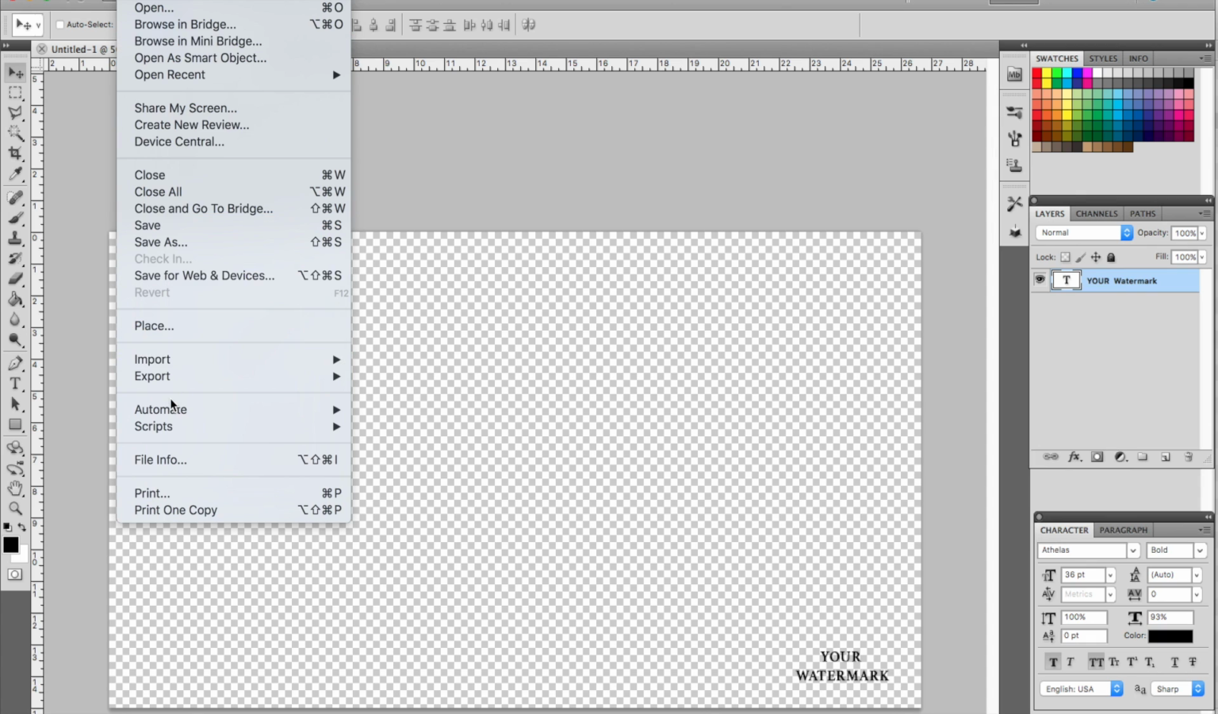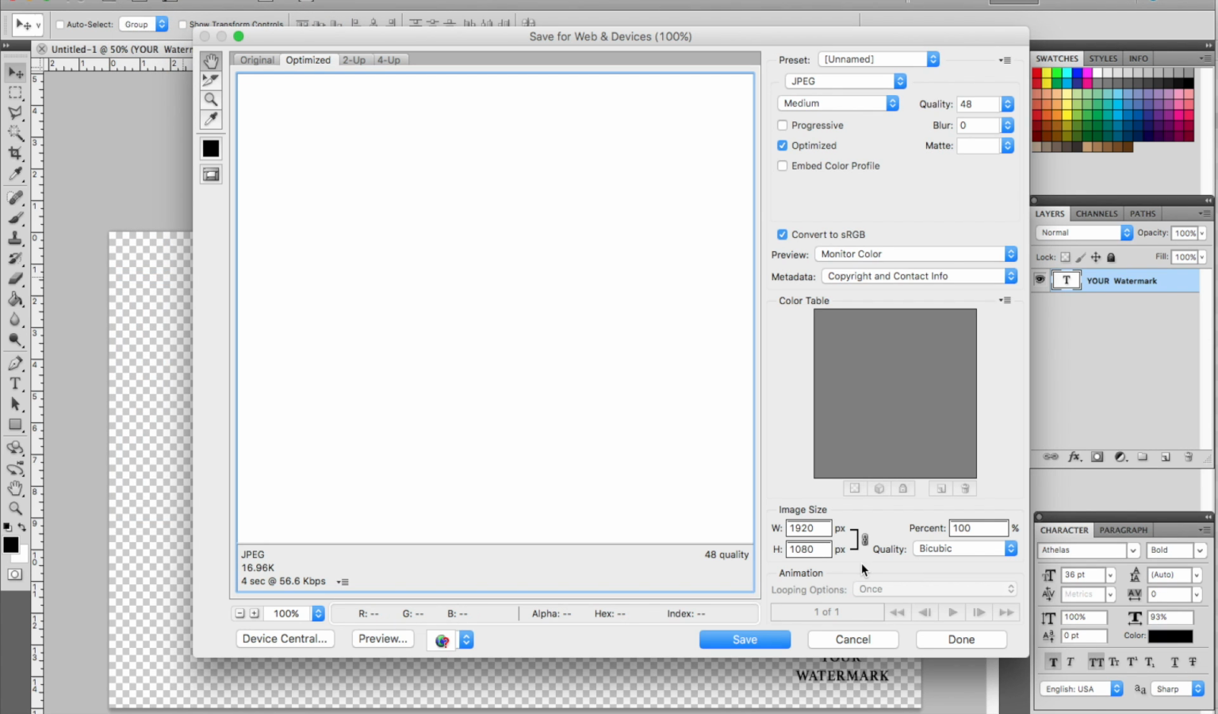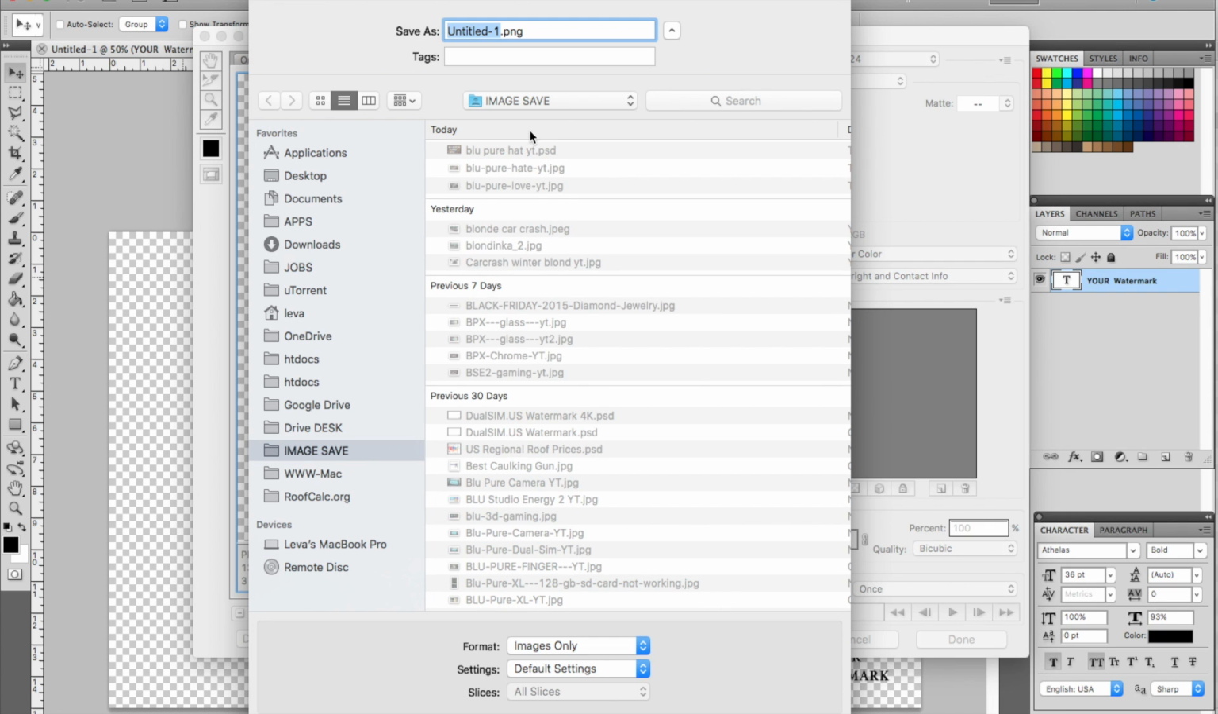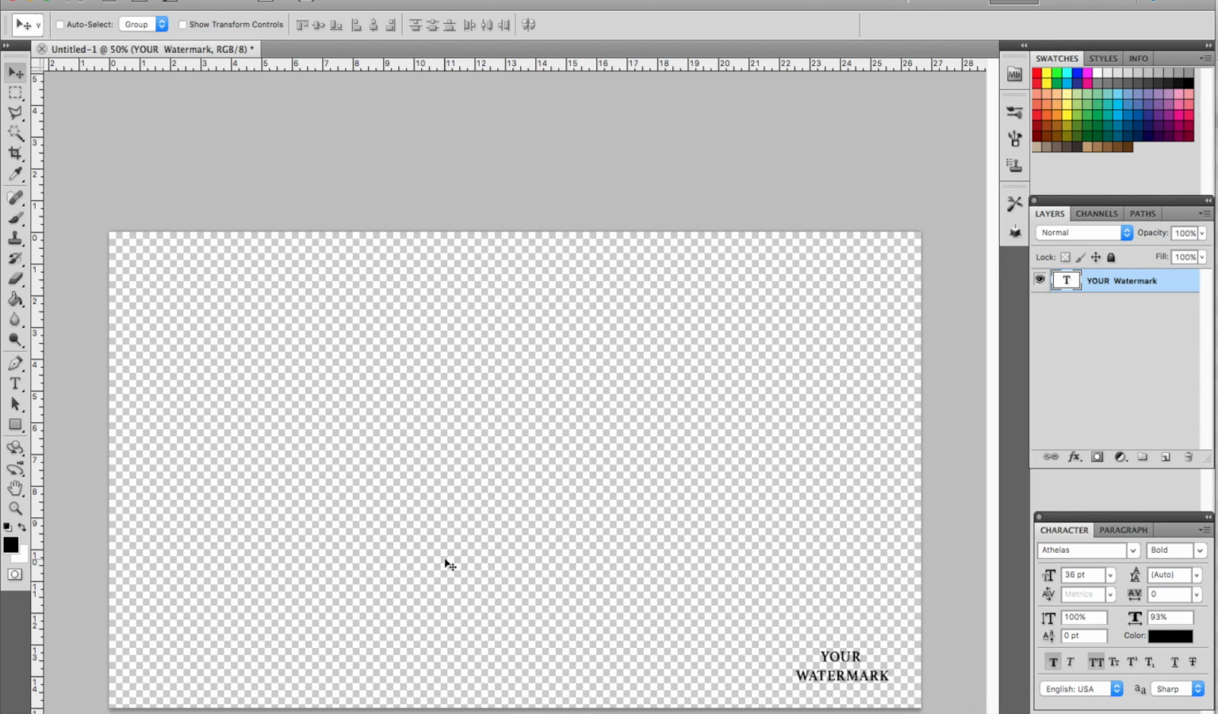So go save. You can even do save for web and devices or whatever. So choose PNG 24. That's what I'm going to choose. Click save, and we'll call it watermark. Okay, so I'm saving it in my folder where I keep all my images.